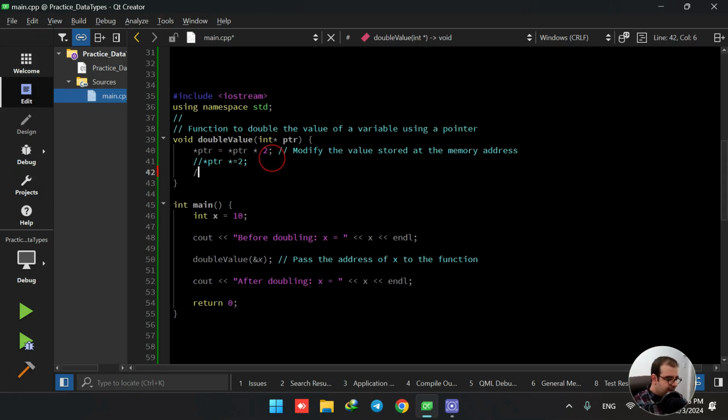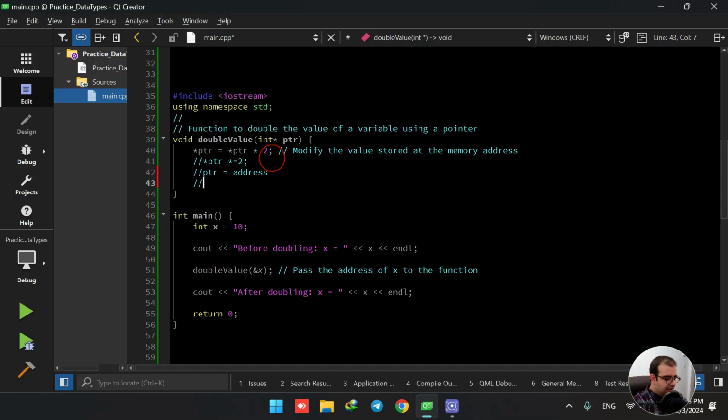When it is ptr, it is going to have access to the address. When it is *ptr, it is going to have access to the value. So here we have *ptr dereferencing the pointer. The value of x is being multiplied by 2, and it is being stored in x. So 10 times 2 means 20. So 20 is going to be stored by dereferencing the pointer, so in *ptr, which means x.